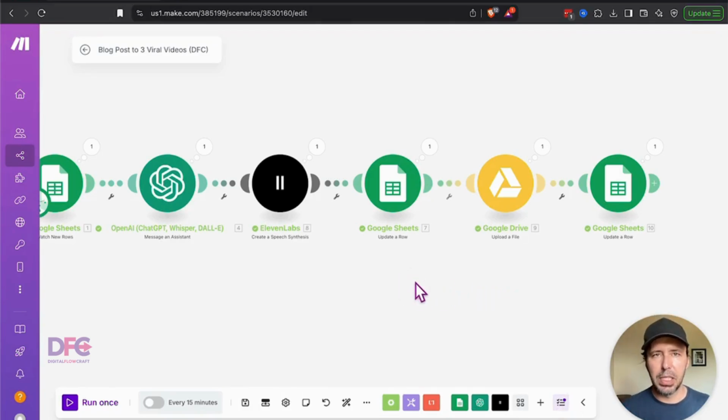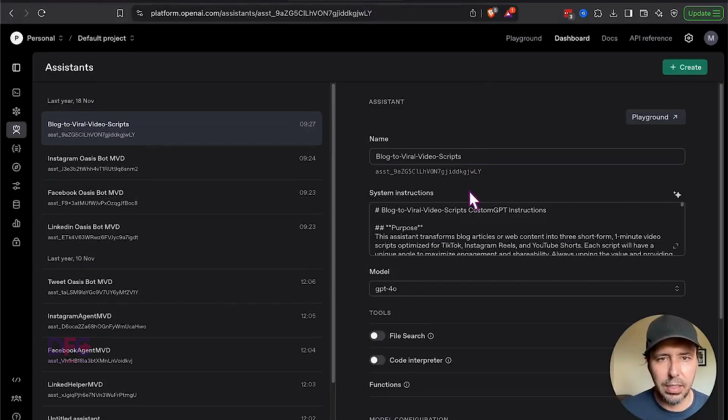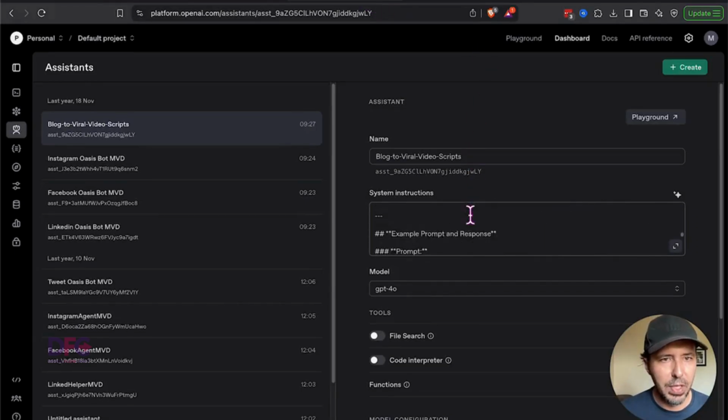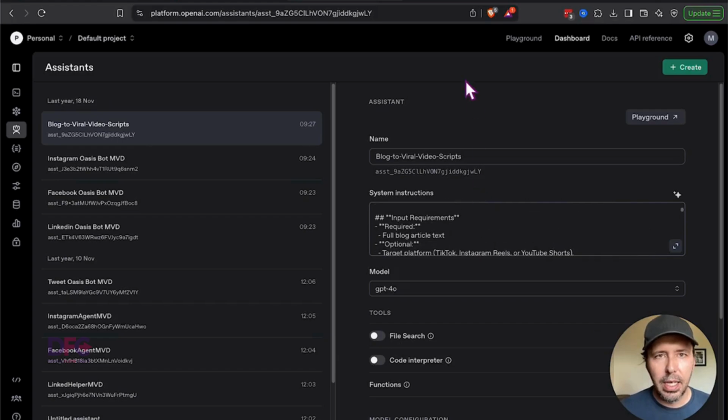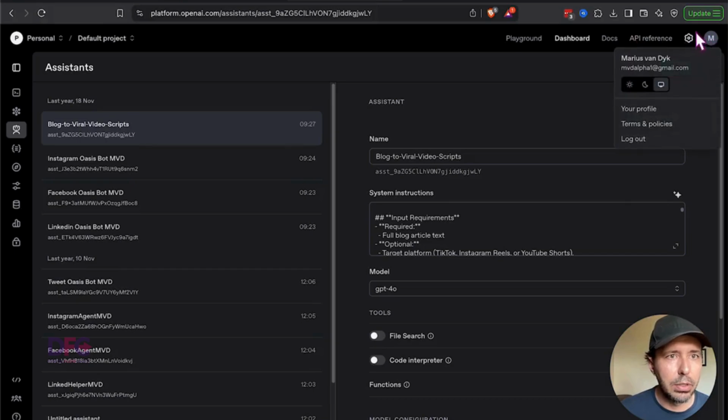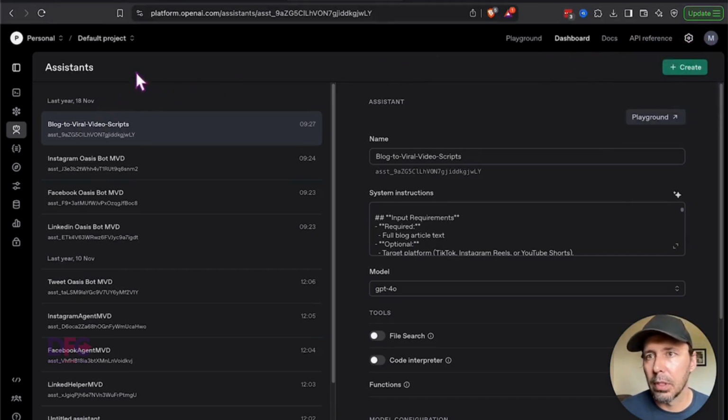Like I said, I'll give you the message for the assistant, the instructions that you can pop into your assistant, and you'll need some credits in 11 Labs. So you'll need a subscription to 11 Labs to make this work. Or you could just do it without the 11 Labs and just have the scripts and then read the scripts yourself. And then you'll also need some API credits that you can buy in your account at platform.openai.com.